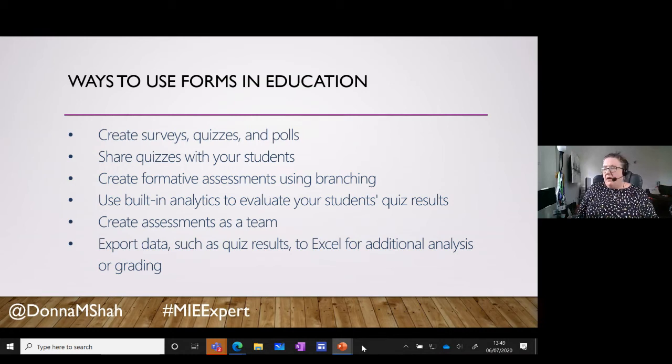But then ultimately, we want to be able to do something with the data that we gather. And one of the beautiful things about Forms is that you can export the data straight into Excel. So then you can start using things like your pivot tables, or for all that additional analysis or grading. And it does actually filter back any grades and marks into your LMS system if you are connected.